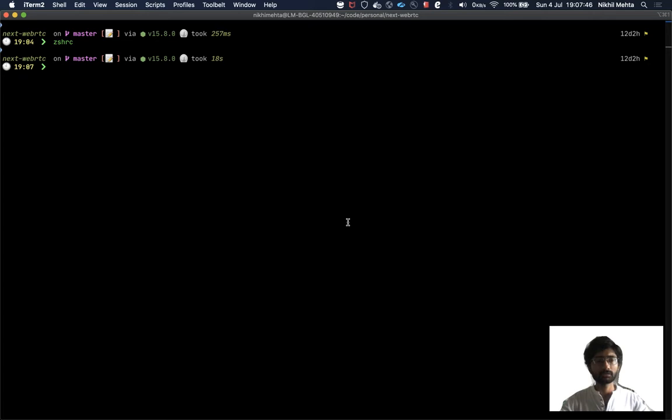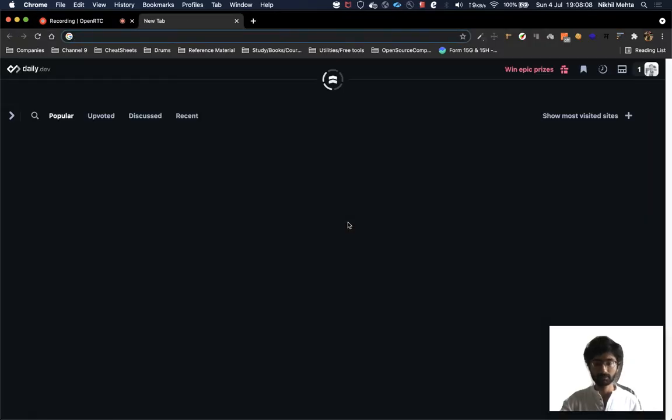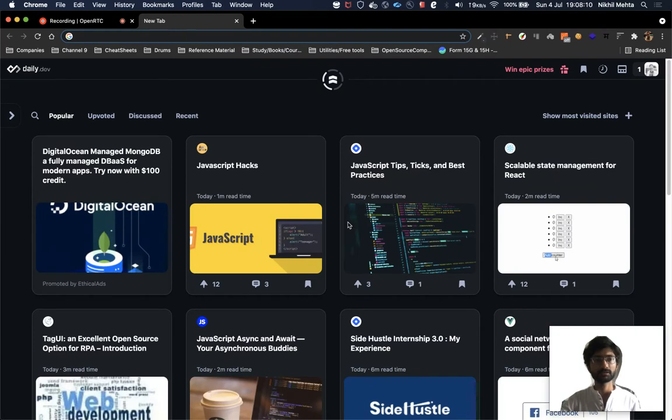In continuation to the last video, I'm going to give you a little bit more details of what all aliases I use in my Git. And then we are going to talk about two more tools today. One is called espanso, and the other is called flycut. So let's dive into the aliases which I use in my Git workflow.